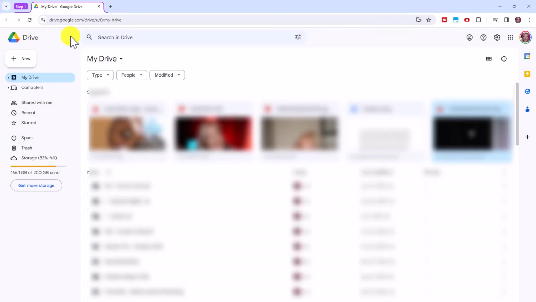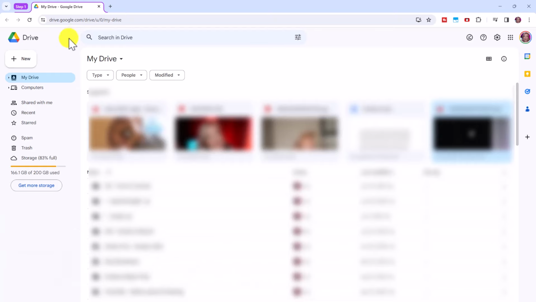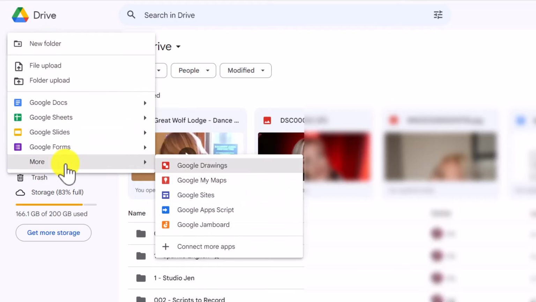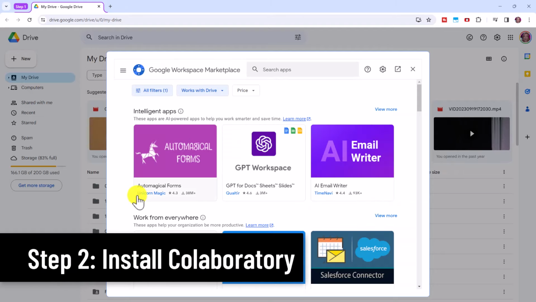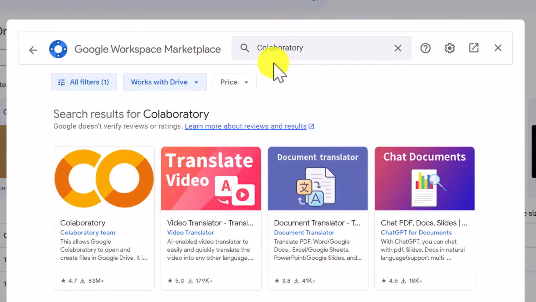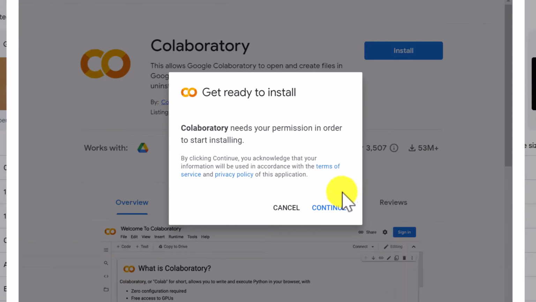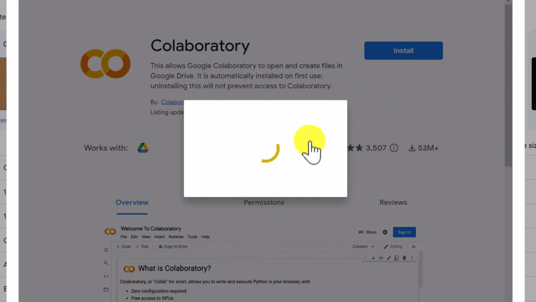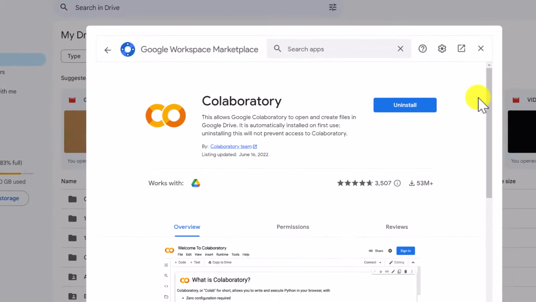Okay, so first of all, let's open Google Drive. All you need is your Gmail account to access Google Drive, and it's also free. Then you're going to click here on New. Then go down and click More. Then click Connect More Apps. So now we have to search for the app that we want to install. Click on Search Apps and type in Collaboratory. Click on the first one that pops up, and now just click Install. Then click Continue. They may ask you to sign in with your Google account, so just click on your Google account and it will be installed instantly. Now just click Done and close off the Marketplace window.